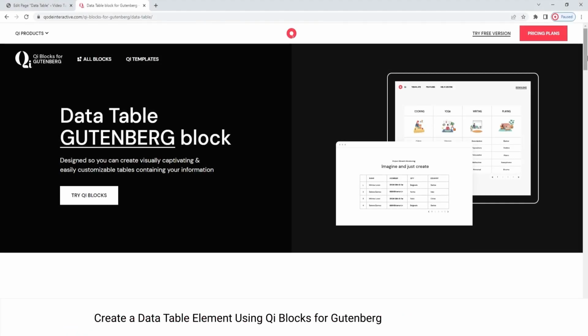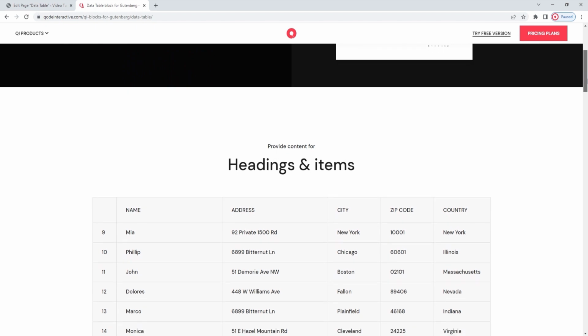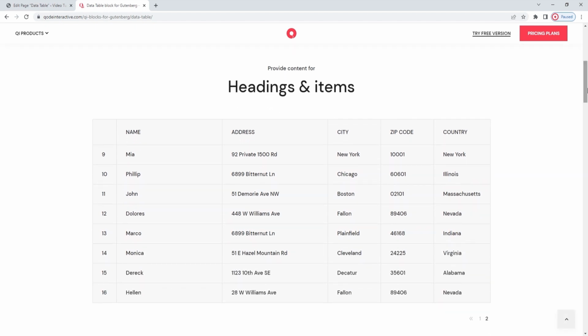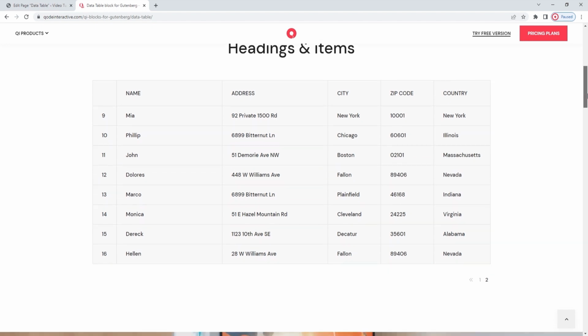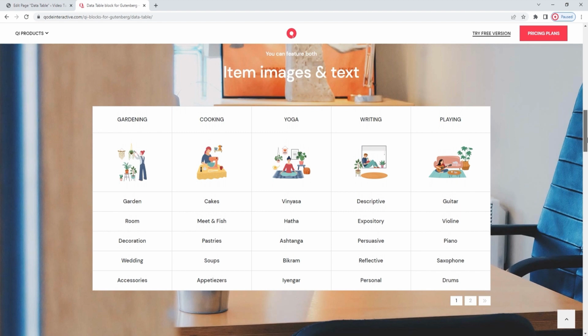In this video, we're going to explore how to display information in tabular form on your site. To do that, we'll be using the data table block from Key Blocks for Gutenberg Premium. With this block, you can share any kind of information with your visitors. The fields are plain text input, so they accept both characters and numbers, and you can even add images. No matter what you choose to share, the information will be displayed neatly and clearly thanks to the table format.